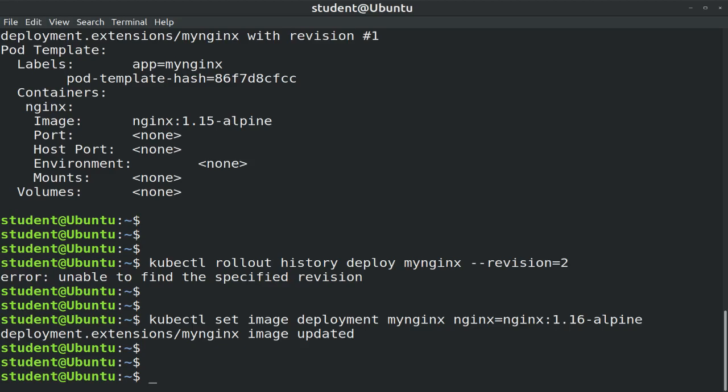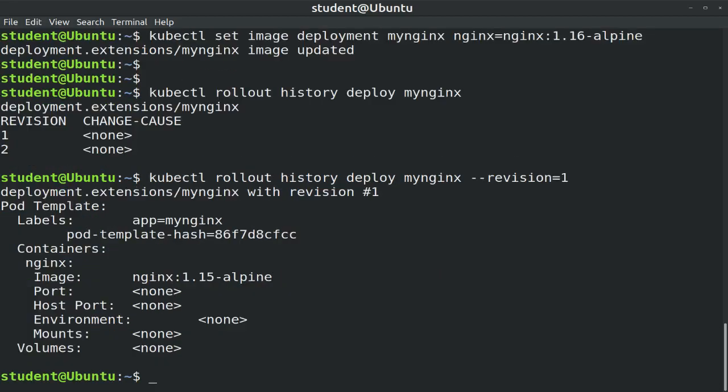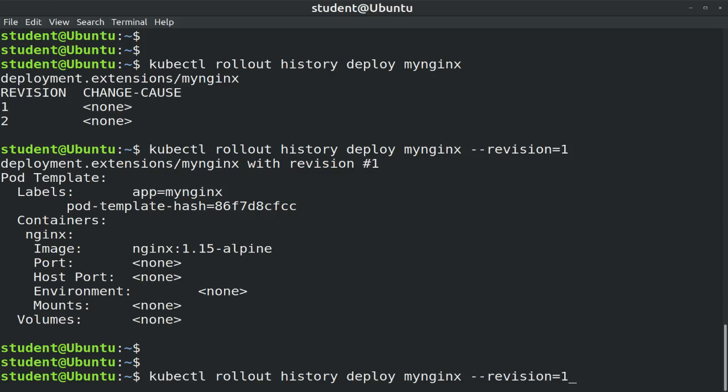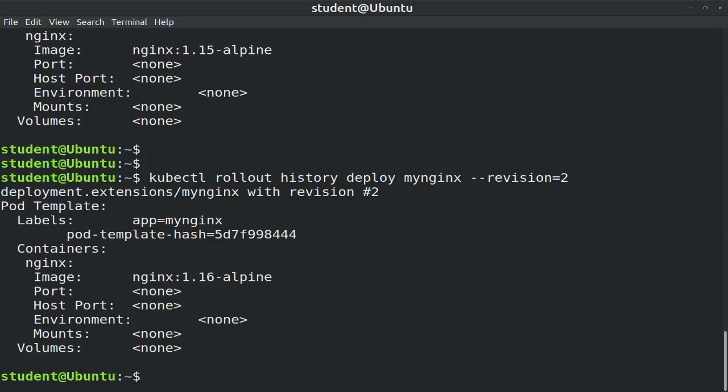So I could look at the rollout history of the deployment. And now we have two revisions. One is for the original state, and two is for the most recent state. Let's look at details of each. Let's look at revision 1 first, and we see that it was for the 1.15-alpine image. And if we display details of revision 2, it shows the 1.16-alpine image, the updated image.